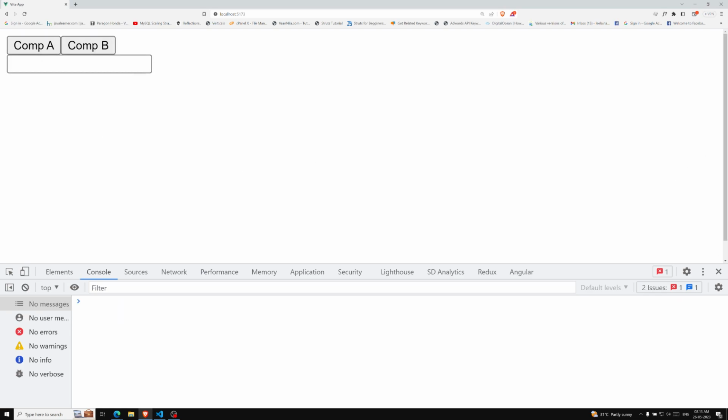Fine. Now we are having two components, component A and component B. When I was in component A, I increased the counter to 5. Now I switched to component B and wrote something like Leela Web, and I want to switch back to component A. Now if you try to see here, the count has been reset to 0, and if I go to component B again, the text box is empty.